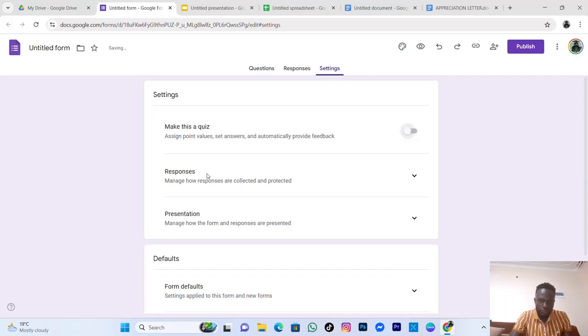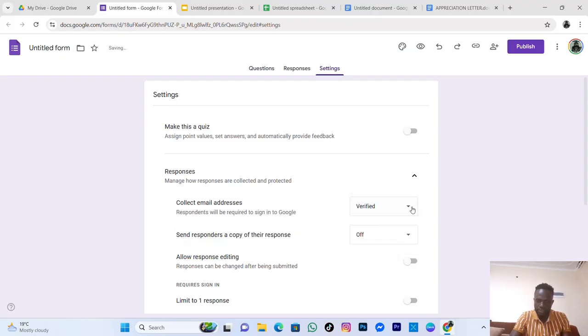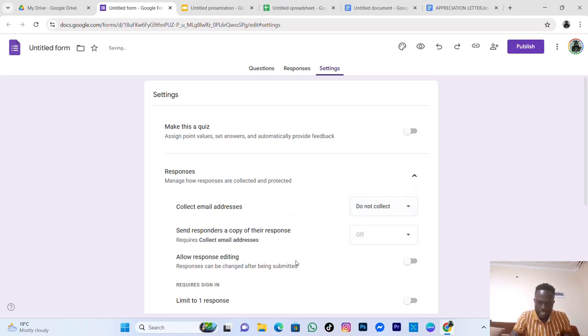And then for responses, manage how responses are collected and protected. You can come down here and say collect email. All these are options that you can first verify. And then allow response editing. For example, if somebody has made a mistake and had already submitted, you can turn this on. If you turn this on, the person is still able to edit. But if you don't turn it on, the person will not be able to edit the error or the mistake that was made.